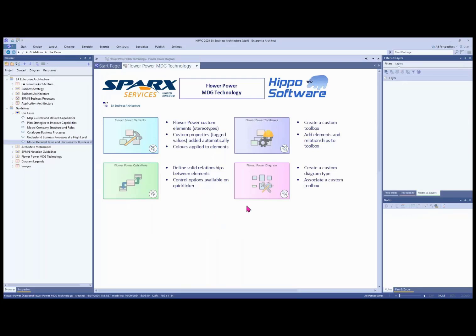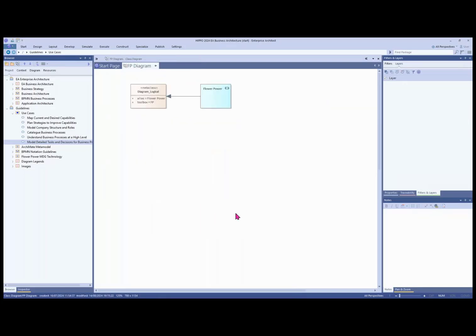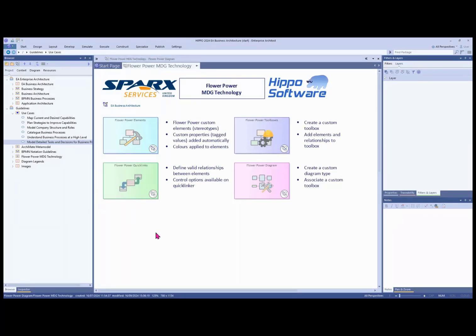Step 4 is to create our own custom diagram, and we will then associate this diagram with the custom toolbox that we created earlier. So now, when we create or open a Flower Power custom diagram, we will be able to see a simple focused toolbox that only contains the relevant elements and relationships that's been agreed in the meta model.